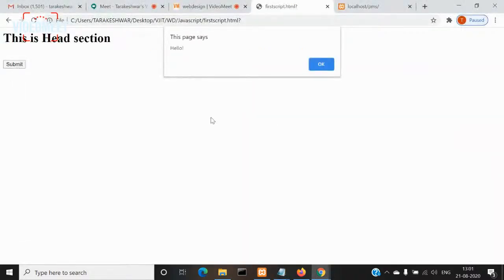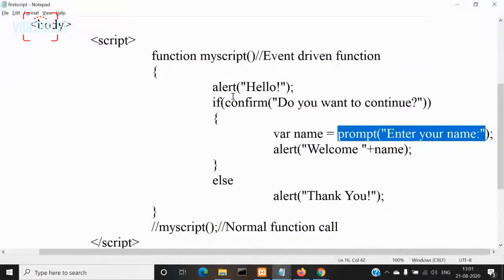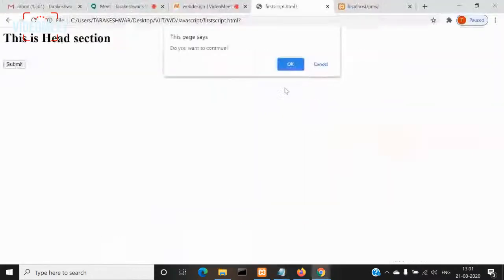So now I clicked on submit. The first line is executed and it is displaying an alert message, hello. Until I click on OK, the next line doesn't get executed. Only after I click on OK, the next line gets executed. And the next line is what? The if statement. So what is this if statement doing? It is displaying a confirm message: do you want to continue? Only after I click on OK or cancel will the execution of the next part continue.